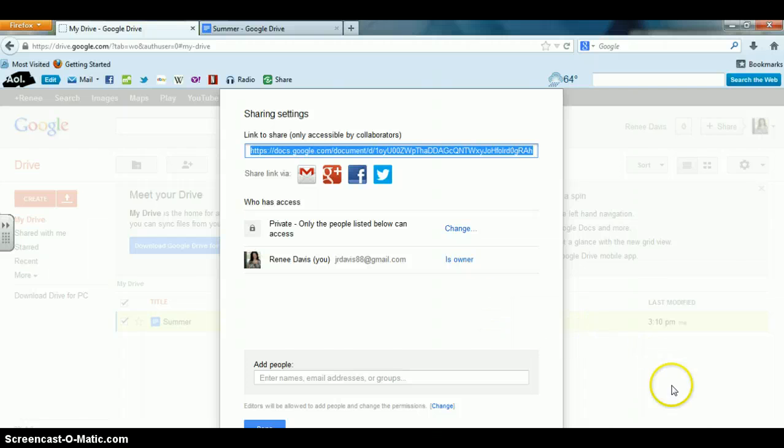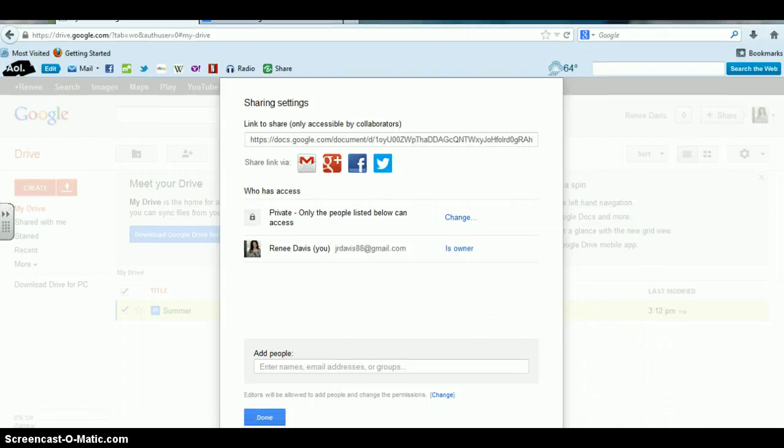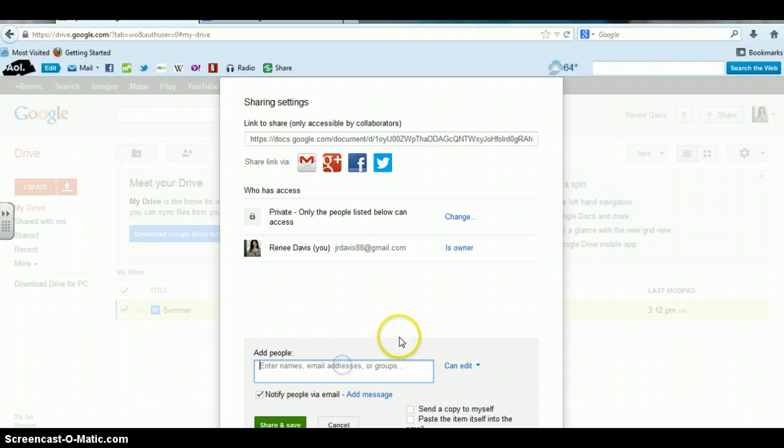At this point, you get a window here that pops up, and you can see here you have private, and then you have yourself, and you're the owner. It also gives you a link to share, and this is for the purpose of collaborating with people that do not have a Gmail account. Everyone in our class will have a Gmail account, so this isn't something we need to worry about at the moment. So I want to add people. Well, for the purposes of this tutorial, I'm going to add my other email address. So I've added it down here in this Add People box.